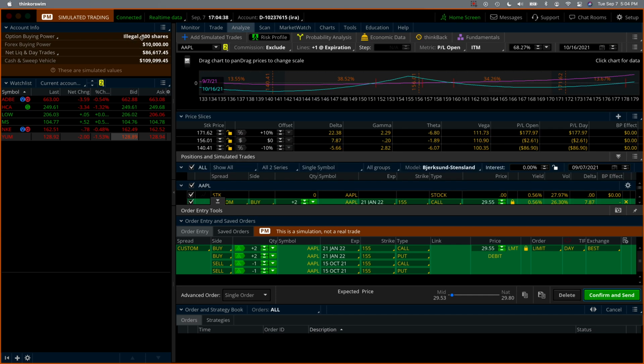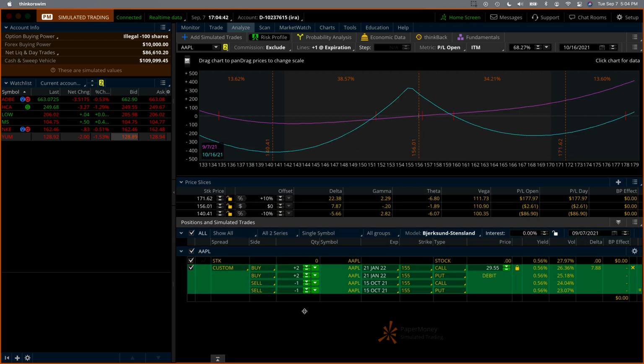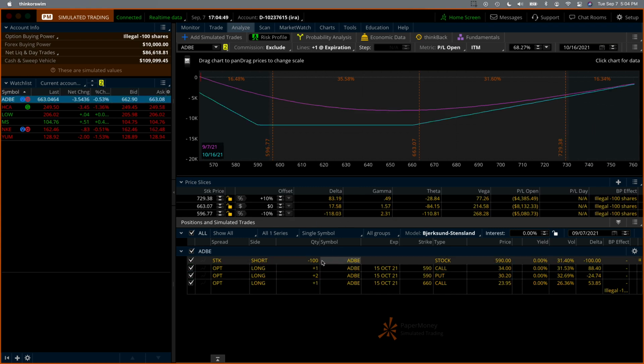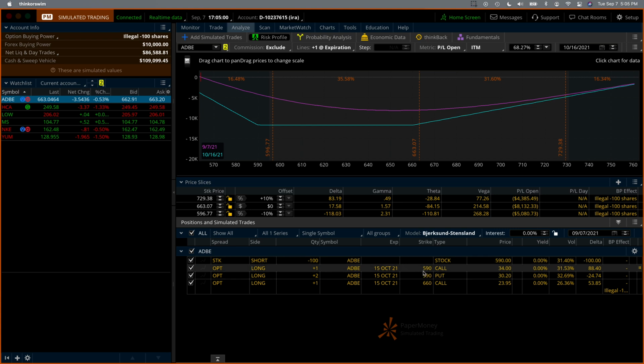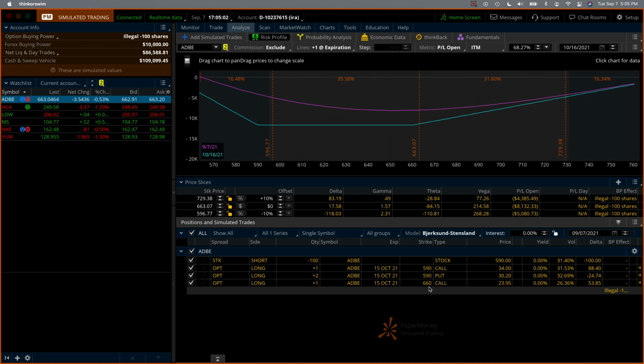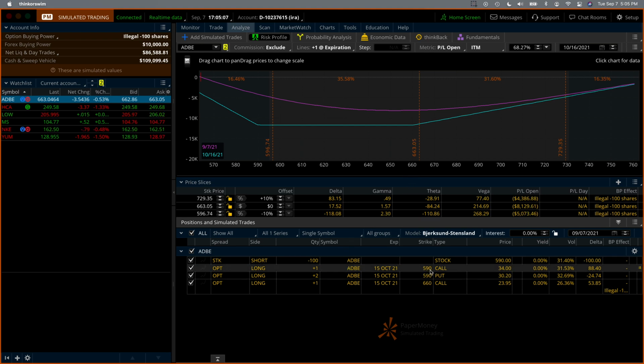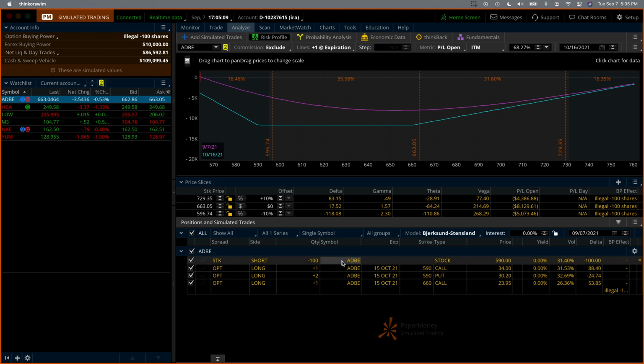We have to adjust this because we have illegal shares, and therefore my trade is not going to be accepted. So let's go figure that out. Okay, let's go through all the trades. Adobe, and right there, that's my problem. Okay, we have negative shares here that we need to sort of deal with. We have calls at 590 and 660. The stock is trading at 660.